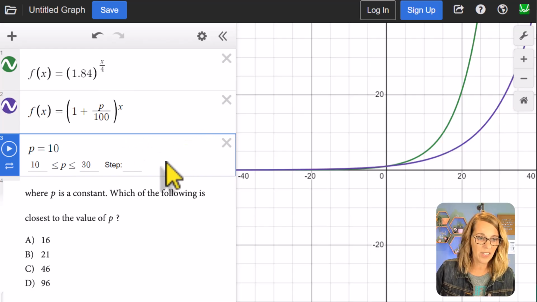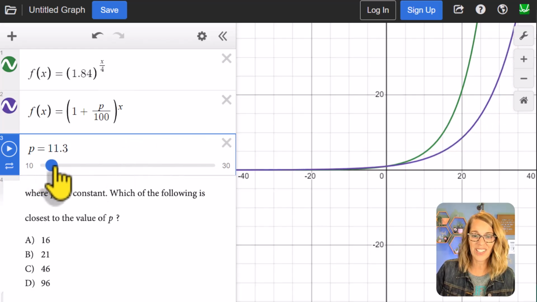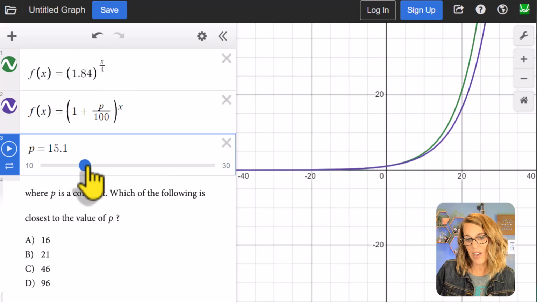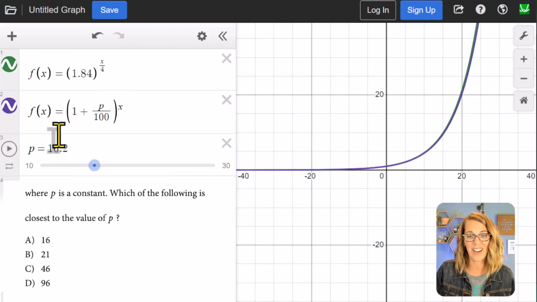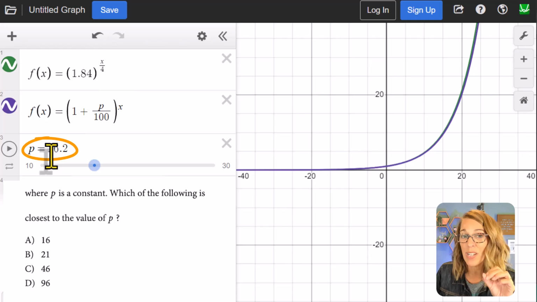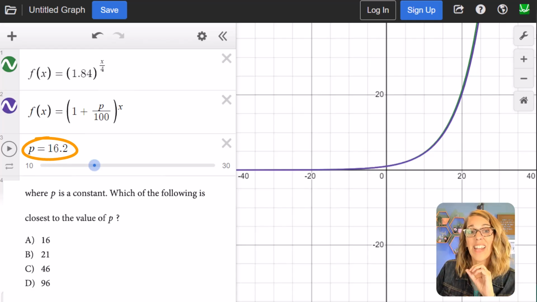Clicking anywhere else, and I can go ahead and increase this until I get this to be about equal, and that looks really good right there. It's 16.2 for my value of p. It says which one's the closest, so that answer is going to be A, 16.